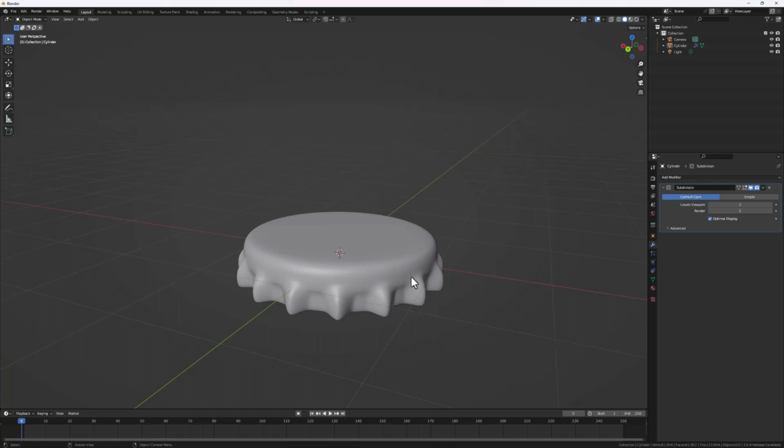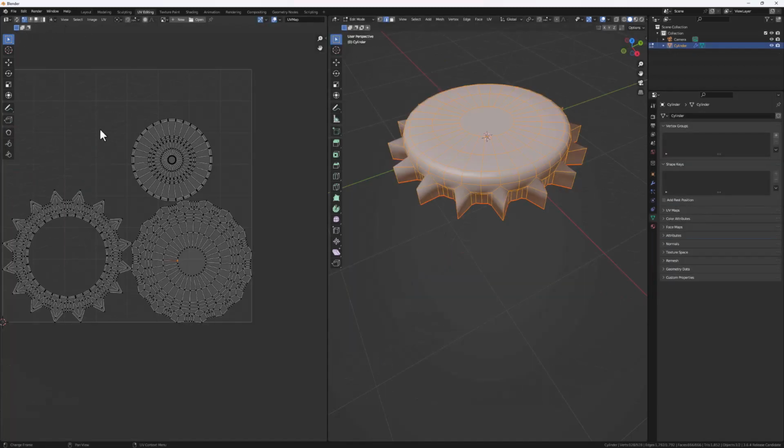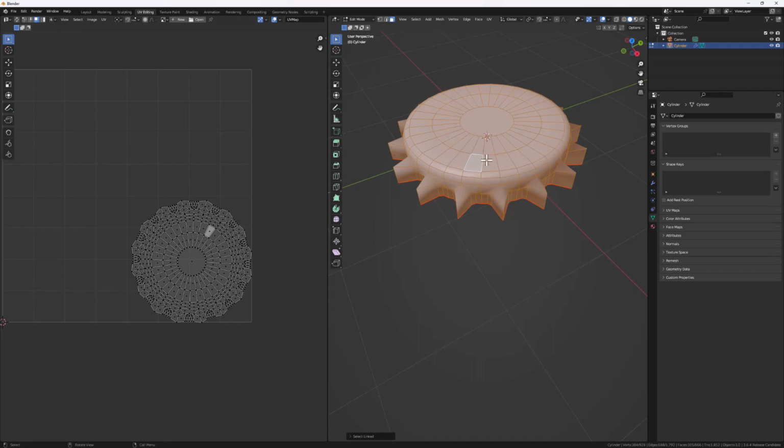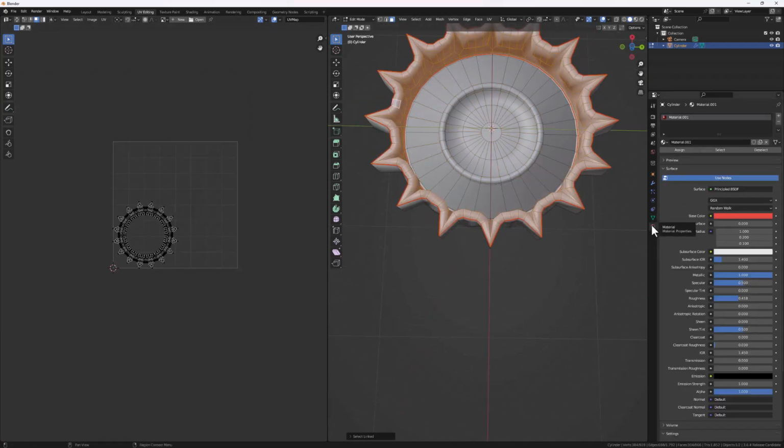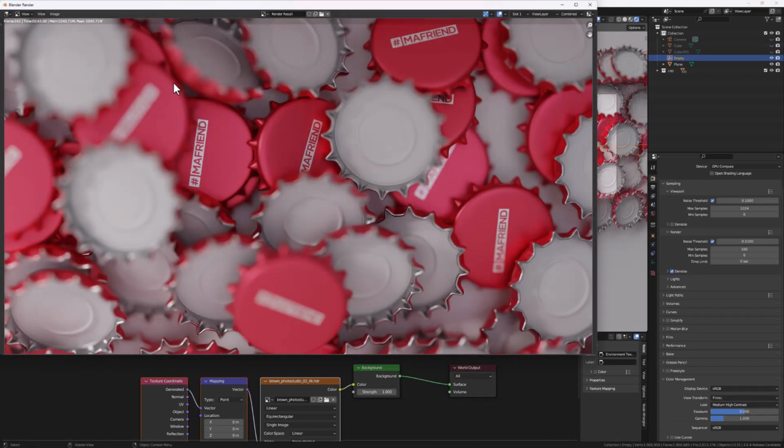It's my friend here, and today we are going to learn how to model this cool bottle cap from scratch. We are going to UV unwrap it, add some materials, and then give it a nice final composition render at the end. So let's go.